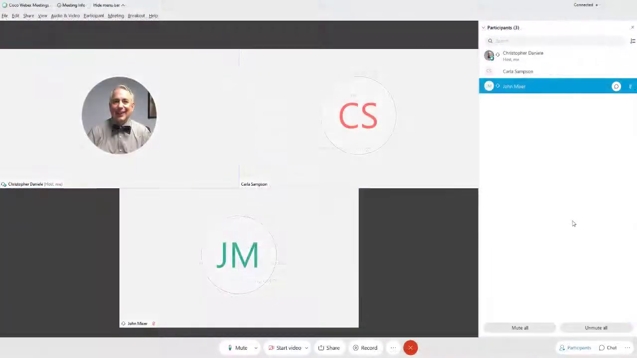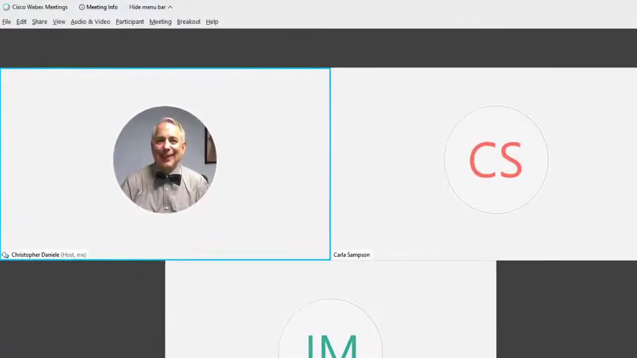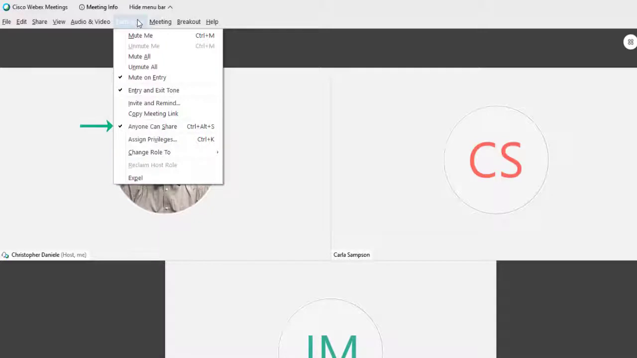If you are already in a meeting in session and aren't sure if you made the selections or are certain that you didn't, click the Participant menu at the top of the screen. Notice the check mark in front of Anyone Can Share. That means any participant in this session can share their screen. If you click on that option, it will remove the check mark and prevent anybody in the session from sharing their screen unless they have proper privileges.